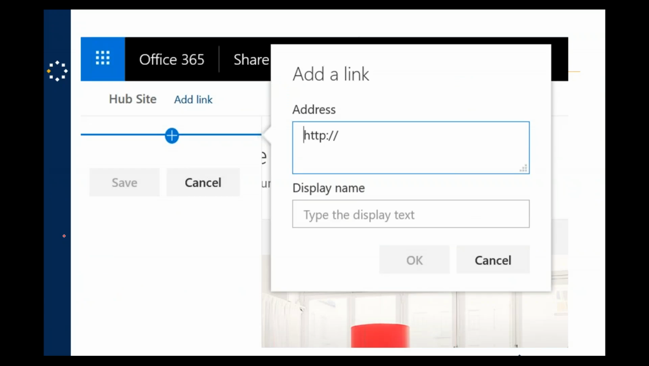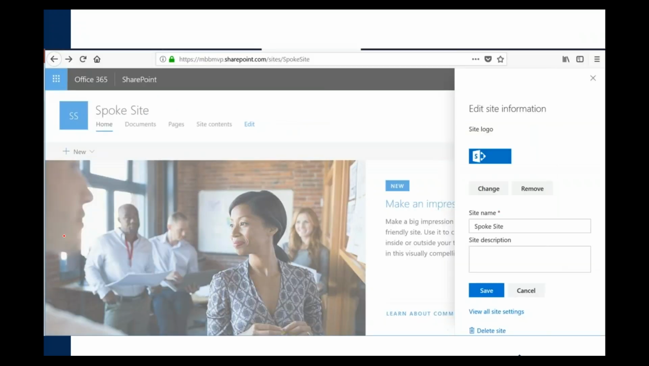If you are in the hub site, you can manage that cross-site navigation. Clicking on Add Link gives you the option of adding a link, address and display, your standard thing. And we'll look at more of how you can nest those in a moment.